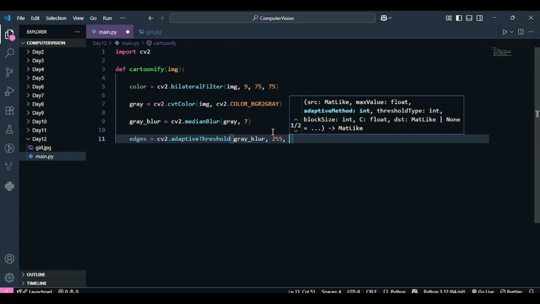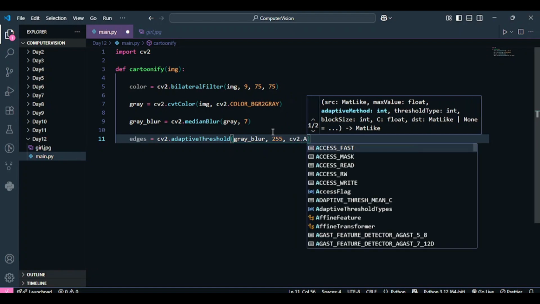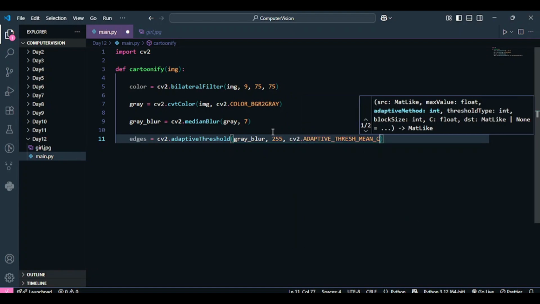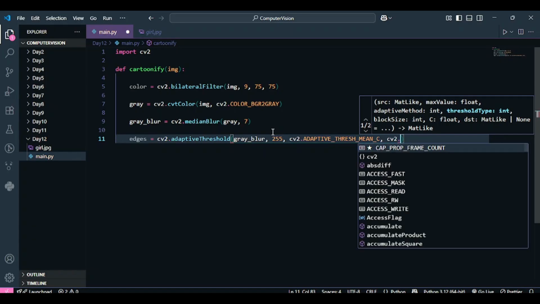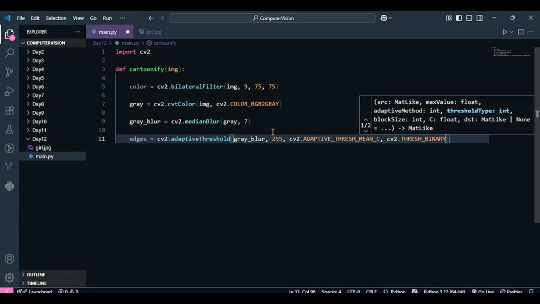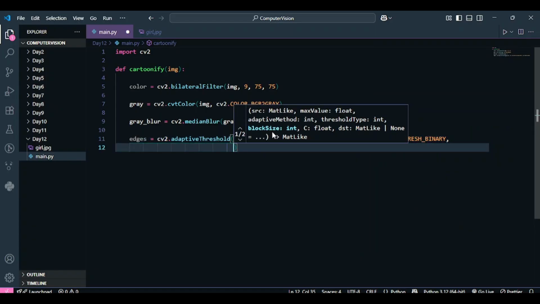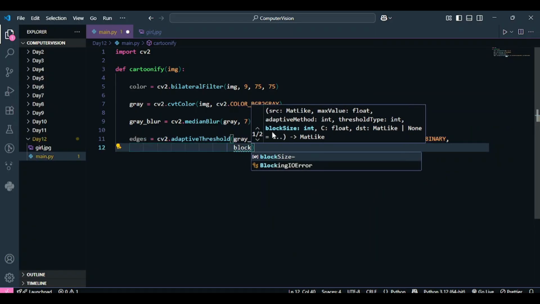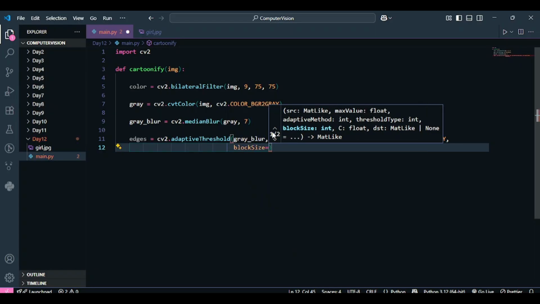And since this is the adaptive thresholding that I'm applying, I'm going to use adaptive thresh mean over here. And since this will convert my image into a binary image, I'm going to apply binary thresh over here as well, which is called thresh binary. Okay, and the last thing that I want to pass over here is the block size. The block size over here is the neighborhood size, or the window size. So I'm going to keep that size as 9. It can be any odd number greater than 3.